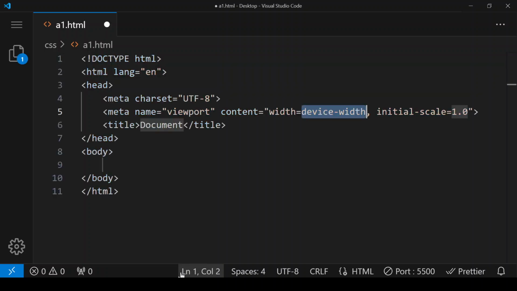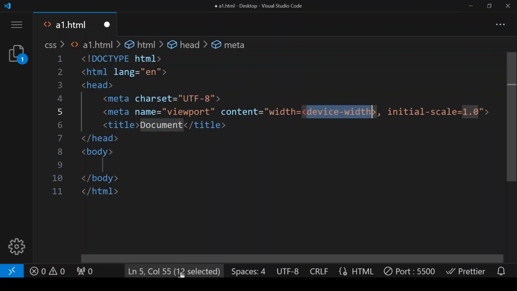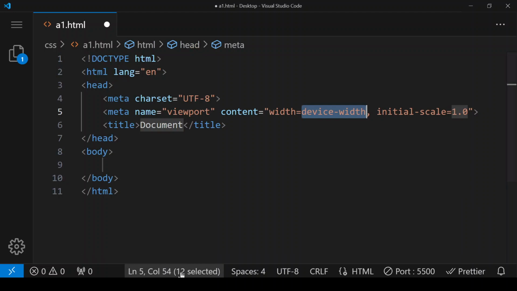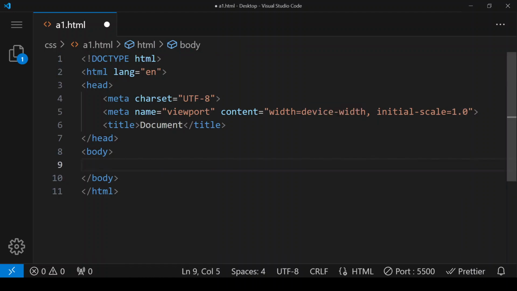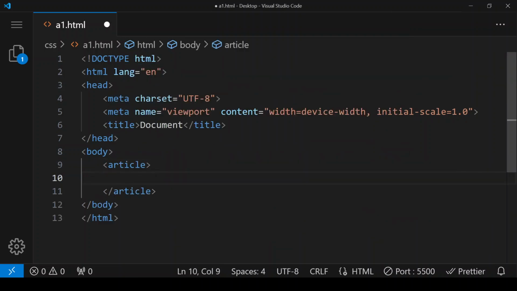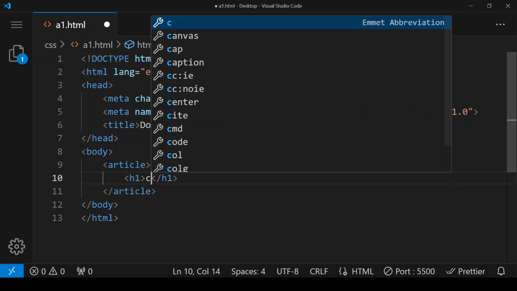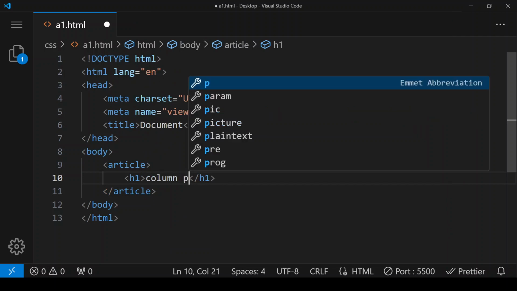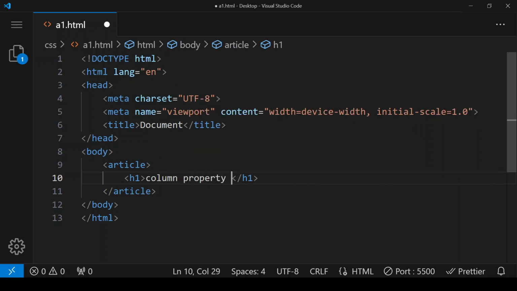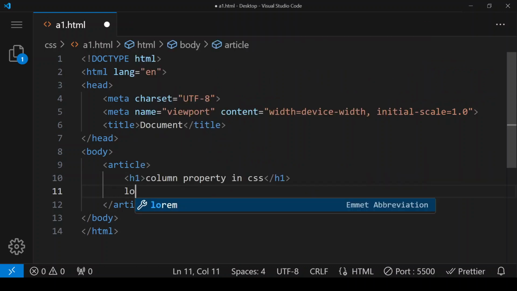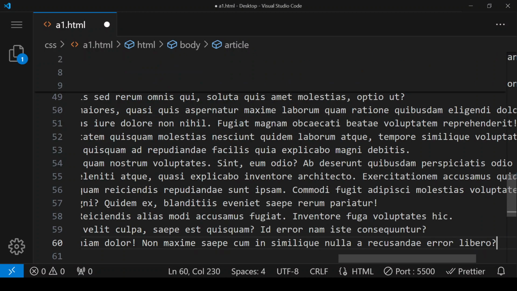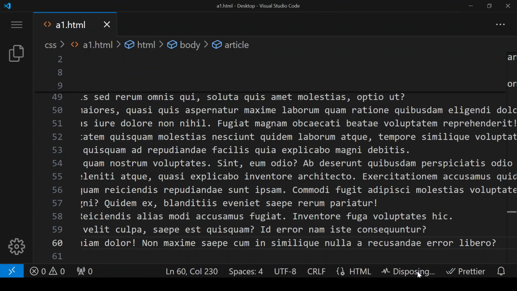So this is our basic HTML code, and here within body section, I'm using one of the container tag, that is article. And here within article I'm giving heading h1, and here I'm giving column property in CSS. This is going to be a heading, and here I'm giving lorem multiplied by 50 to generate a long text. Save it and go live.